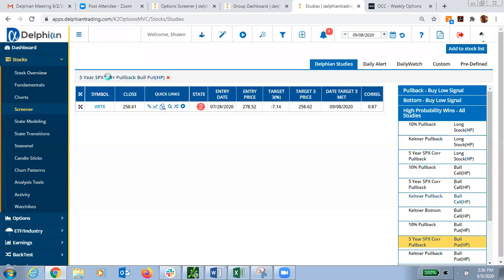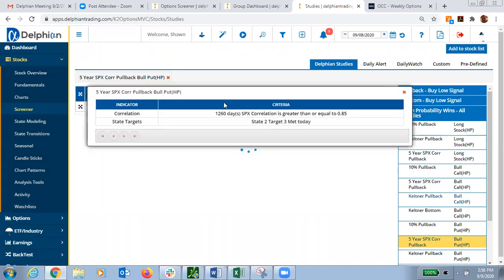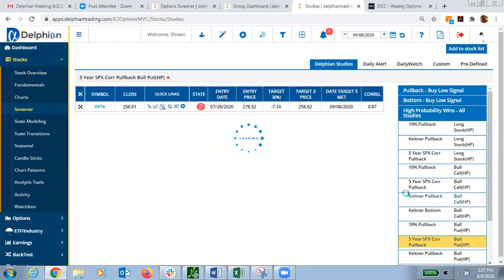And you can obviously click on this here and it'll show you the indicators or the criteria that was used to match this particular study here. So 1,260 days is going to be your 5-year trading days, and the SPX correlation has to be greater than 85. And the state 2 target 3 had to be met on that particular day, which was yesterday, for this signal to populate.